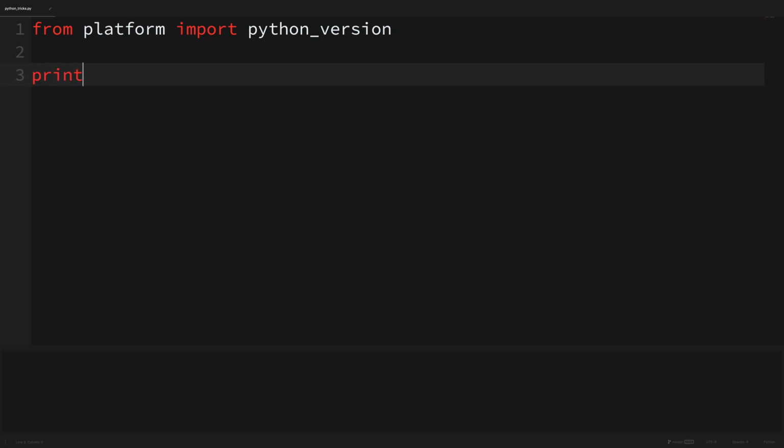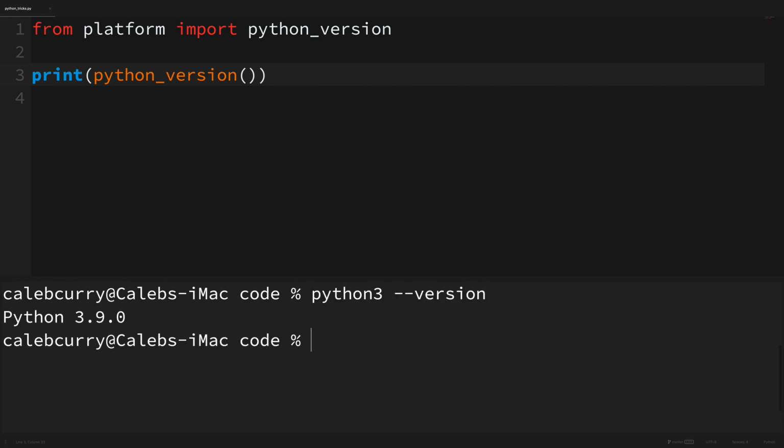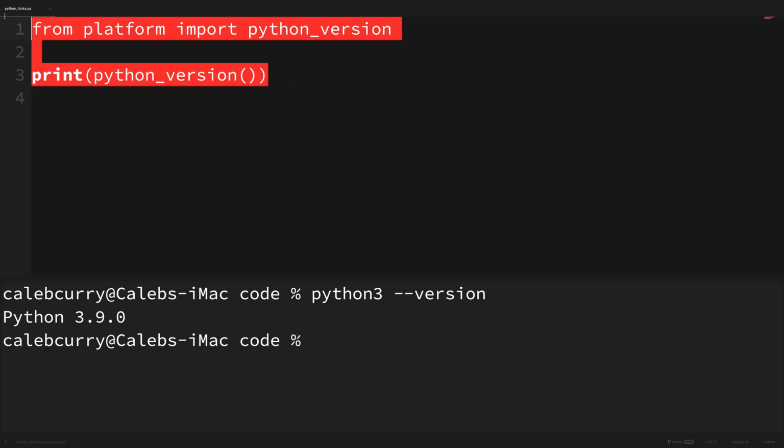You can easily programmatically check what version of Python you have by saying from platform import python_version, and then just invoke python_version like so, and you can see we get 3.9. You can also easily do this in the terminal. However, that's not programmatic. If you need to check what version of Python the person running this script has, you can do that in code like so.